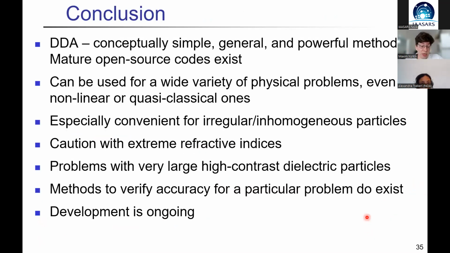Okay, so we arrive at the conclusion, more or less in time. What I hoped I showed to you is that DDA is a conceptually simple, general, and powerful method. Mature open source codes exist. I will advertise my code, but DDSCAT is also good. Some other more specialized codes are also fine. So just choose whatever suits you and use it. It can be used for a wide variety of physical problems. But again, for atmospheric applications probably not that relevant.